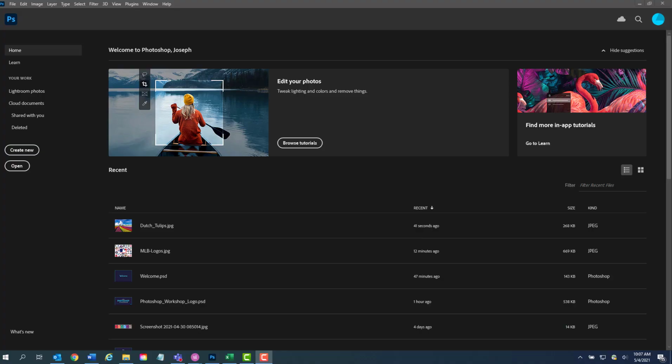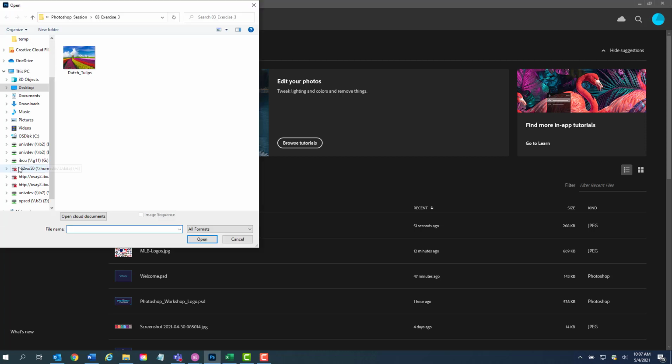So let's get started. Okay, so we're going to be working on the exercise 3 files today, which is the Dutch tulips. So you can go ahead and open that up. Go to open, exercise 3 files, select Dutch tulips, and hit open.